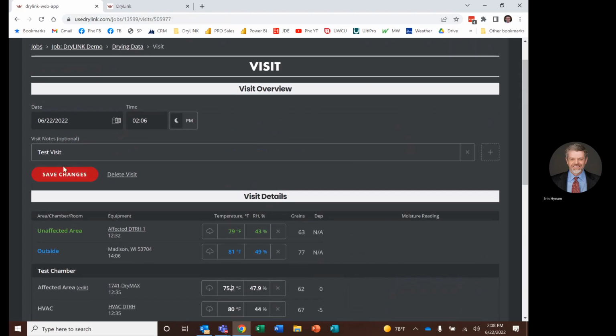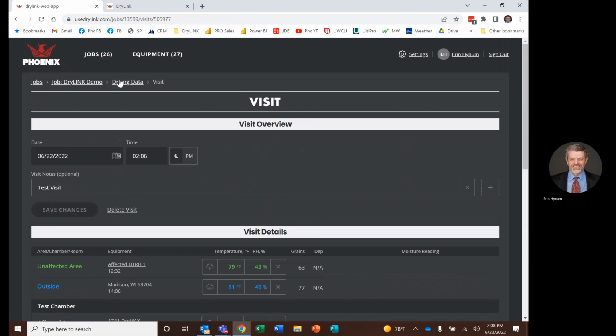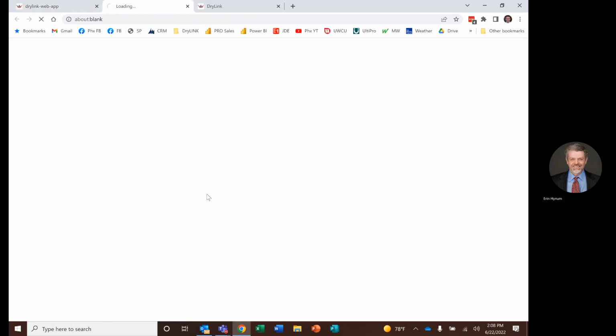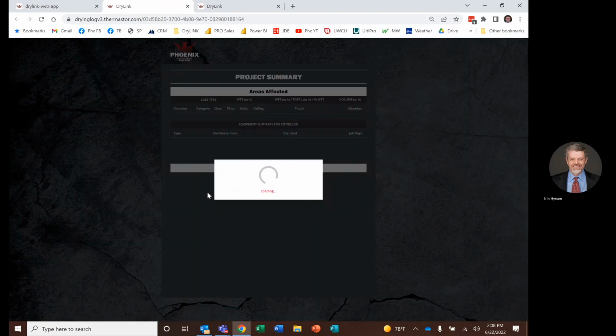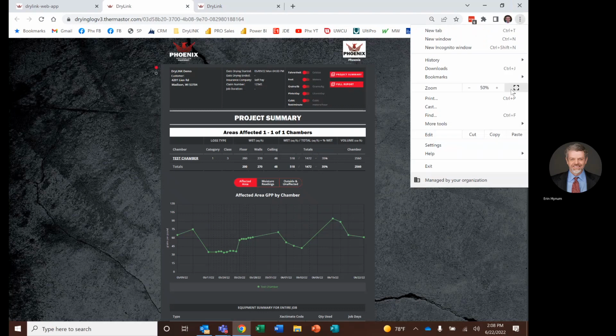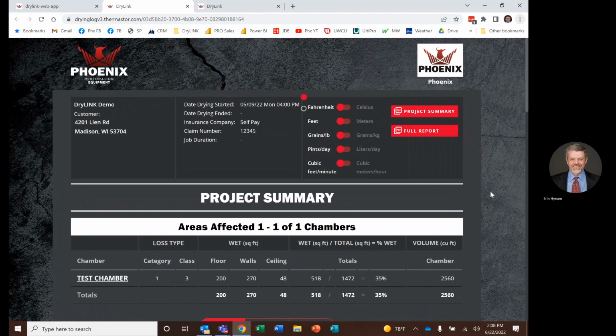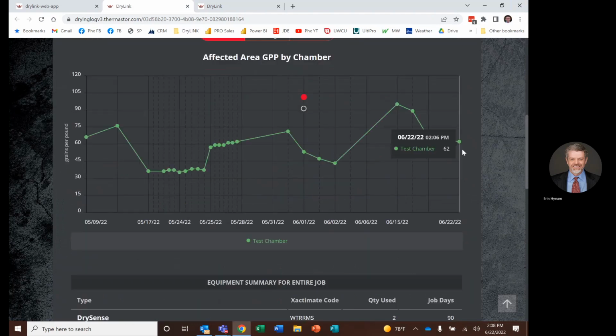Once you're all done, you hit Save Changes, and what we'll do then is we'll go back to the actual drying report. We're going to show you that that reading that we just added is now indeed on the drying report. So once this renders, we'll just zoom in a little bit here so you can see a little better. And we'll scroll down, and you can see there is the reading we just took.